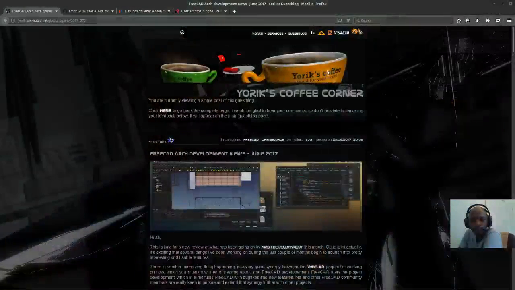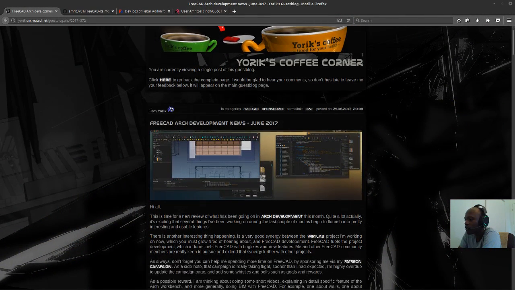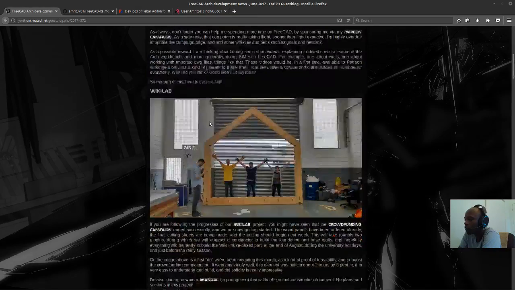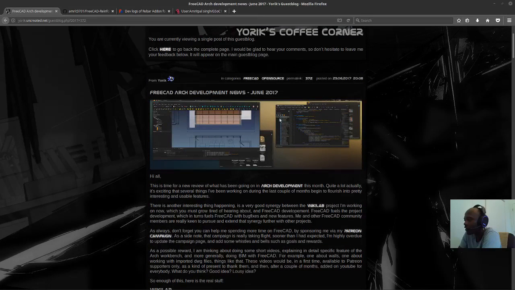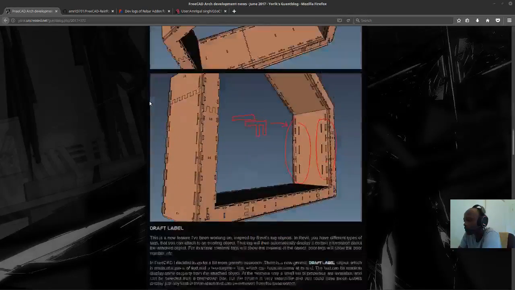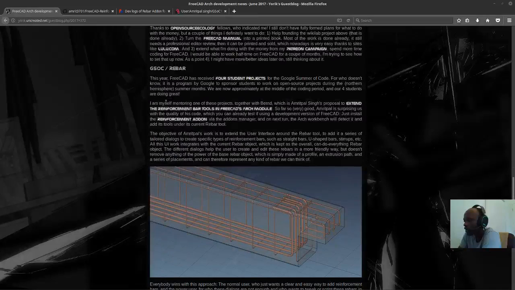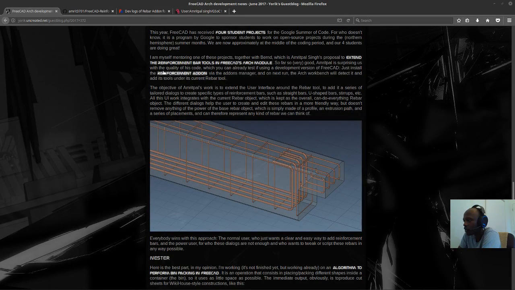So I'm going to take you to this latest development news from Yorik, and this is where I read that for the first time. By the way, I kind of dig his background screen. It's kind of cool. Anyways, it's over here. It's the reinforcement bar tool in the FreeCAD Arch module.